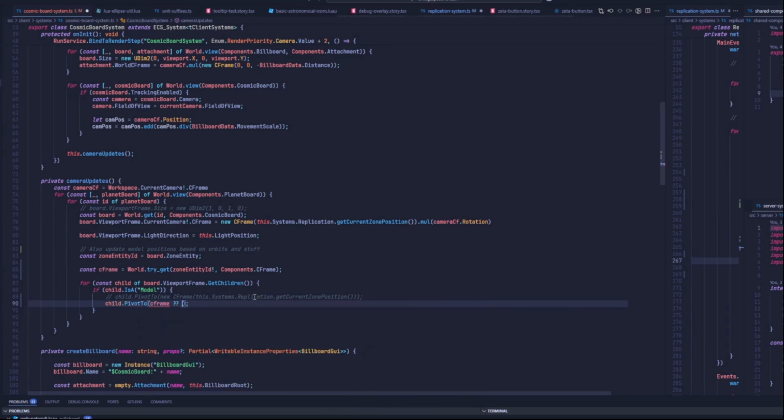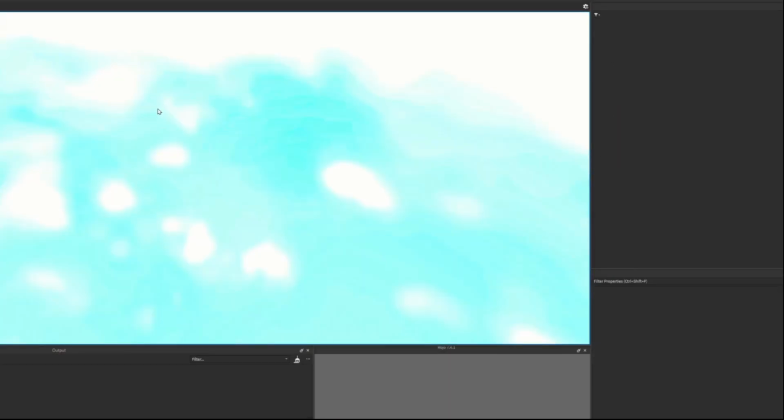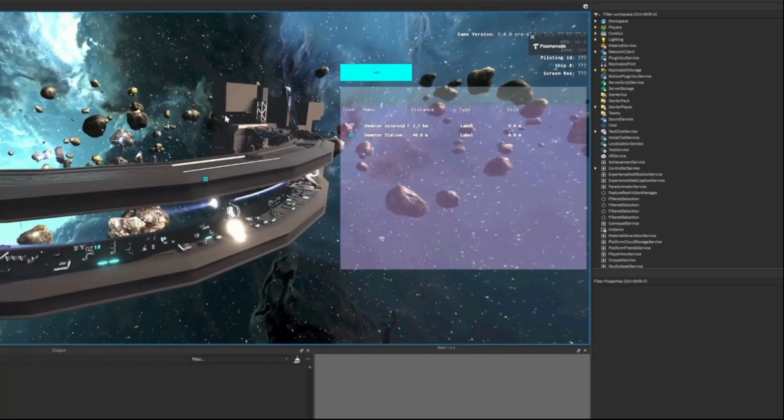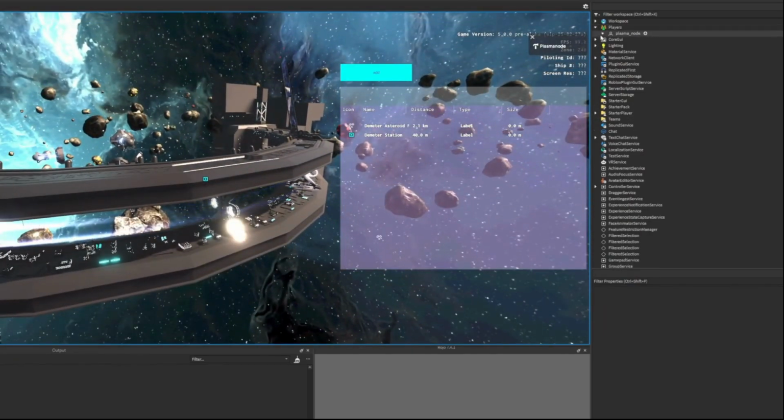So then what we're going to do is, this is kind of a hack. We're not really supposed to do it this way. I end up changing the way it's being done, but we're just going to find all the models inside the viewport frame in the billboard and just set them to the C-frame. If the C-frame doesn't exist, we're just going to set it to 0, 1, 0. The reason we don't want it at 0, 0, 0 is because the math that it's going to do is going to result in it having NaN, which is not a number and can corrupt your numbers really easily.